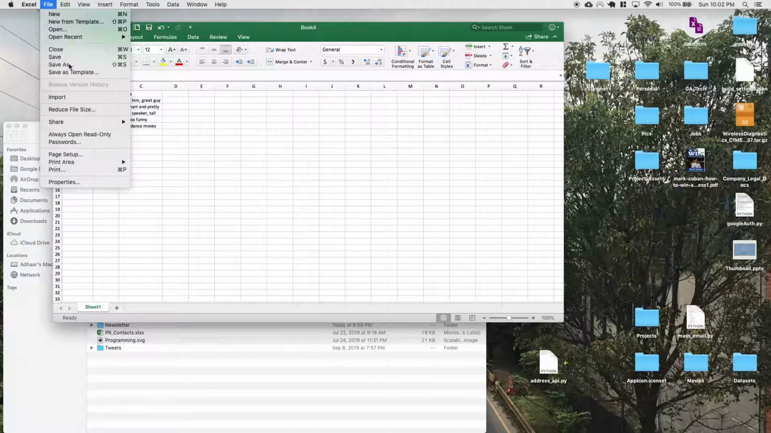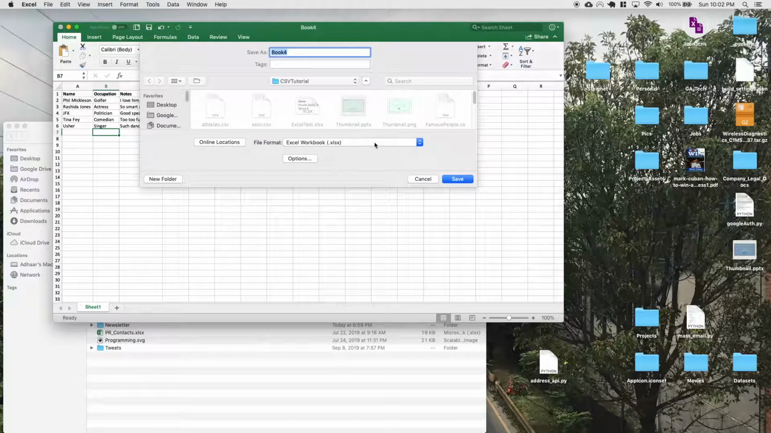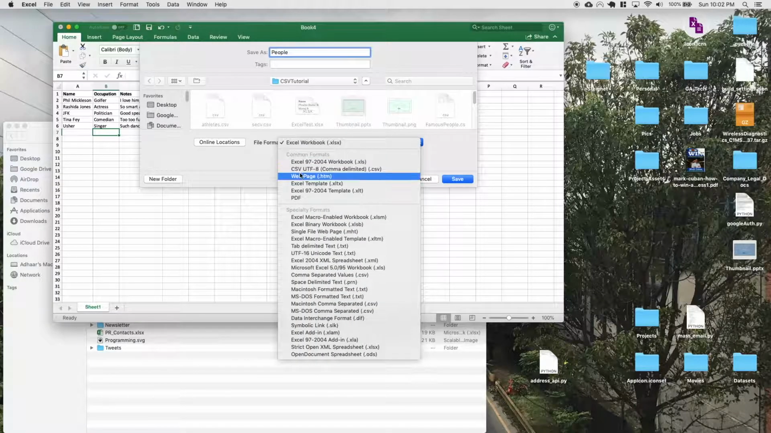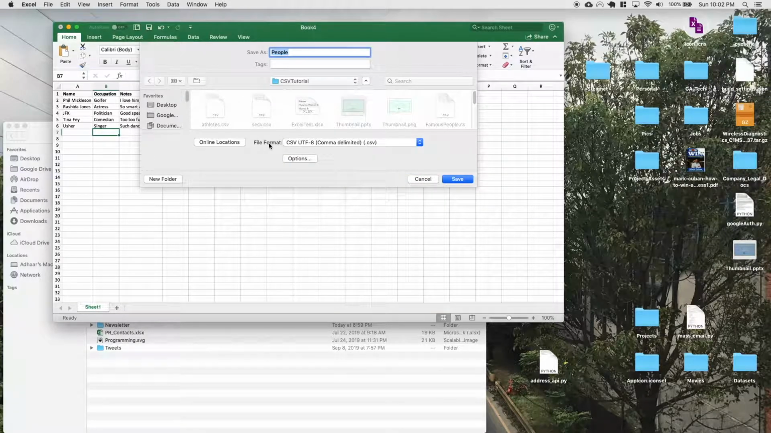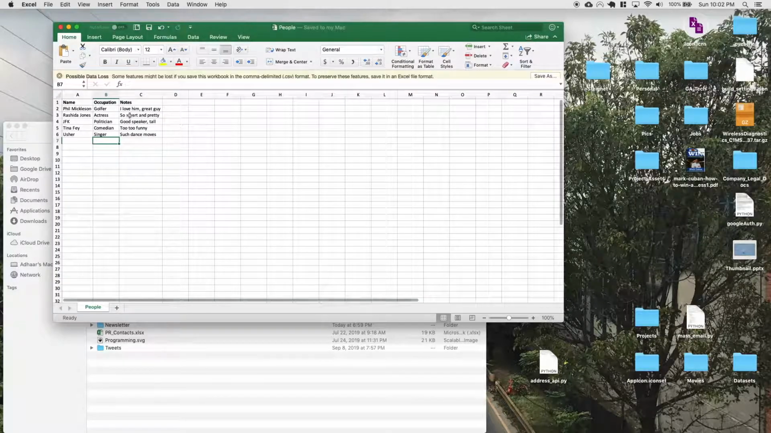And now when we save this, so I'm using a Mac, but on Windows this will be similar. So now we save this, we have to pick the file format as CSV. In this case, the file format is here, and I think in Windows it's something similar. We pick the CSV file format, we save.